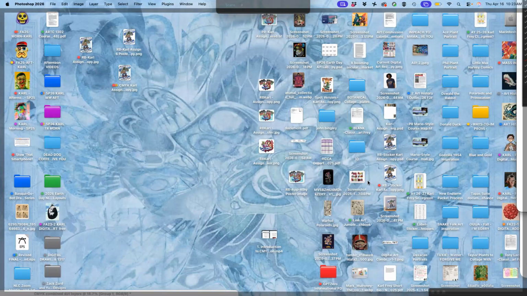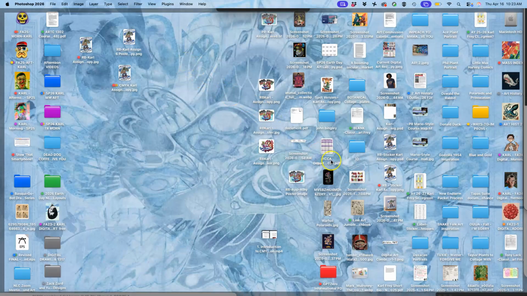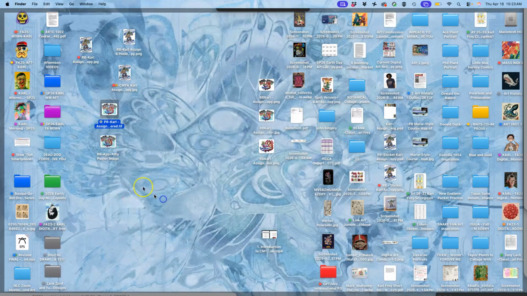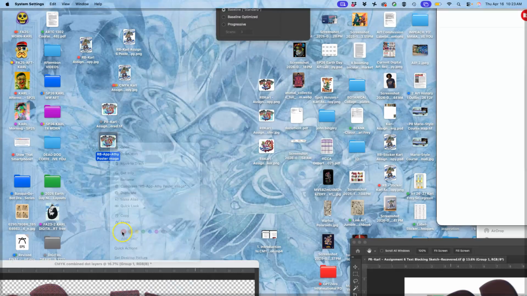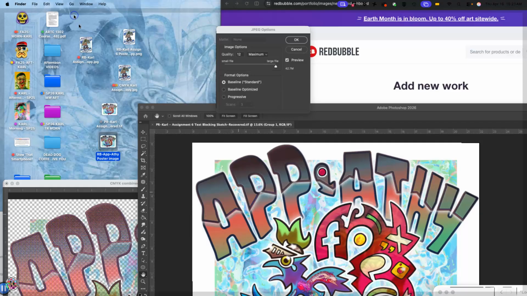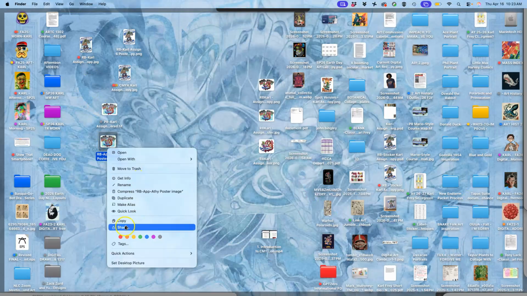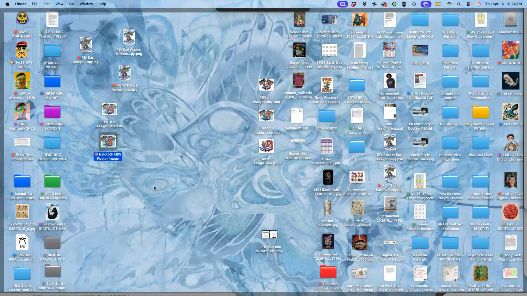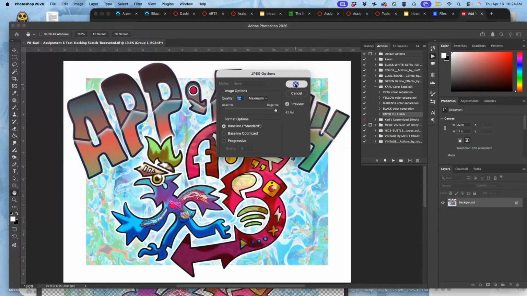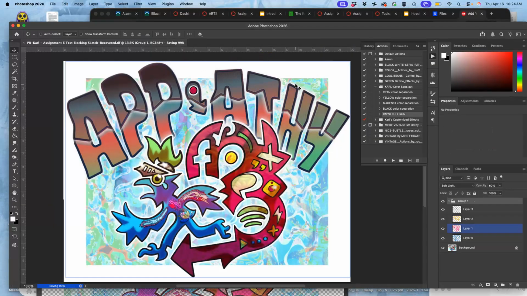And then we mark our TIFFs gray. So let me find all these. So my TIFF is here. I'm going to mark that gray for archive format. And then the Redbubble, I mark red for Redbubble. Okay, now, yes, I save it at the maximum level.